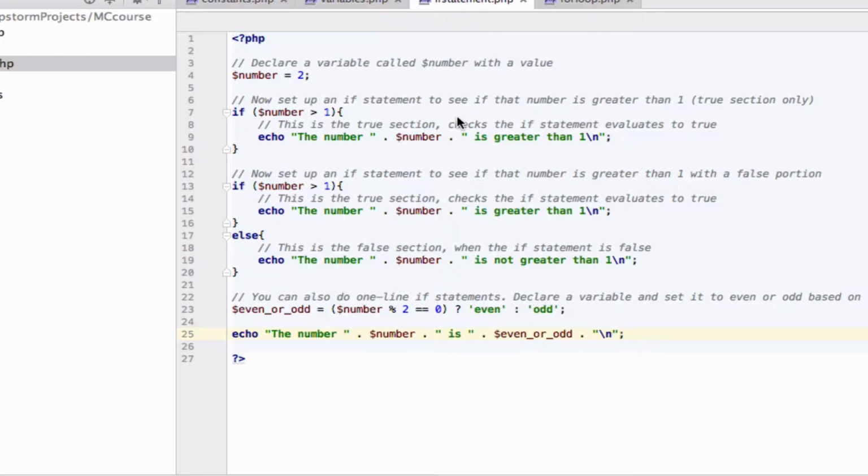So this if statement only has a section if the statement is true. So we're going to check to see if this number is greater than 1. If it is, we're going to print out the number, whatever number you entered, in this case 2, is greater than 1. So this section here represents what happens if your if check is true.